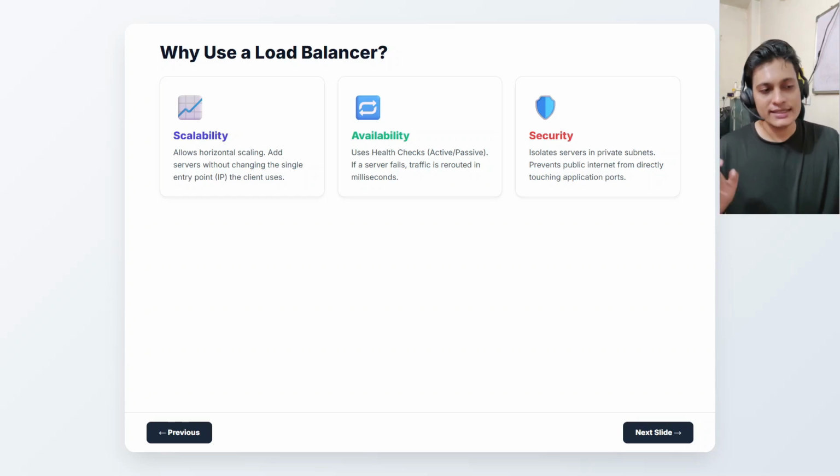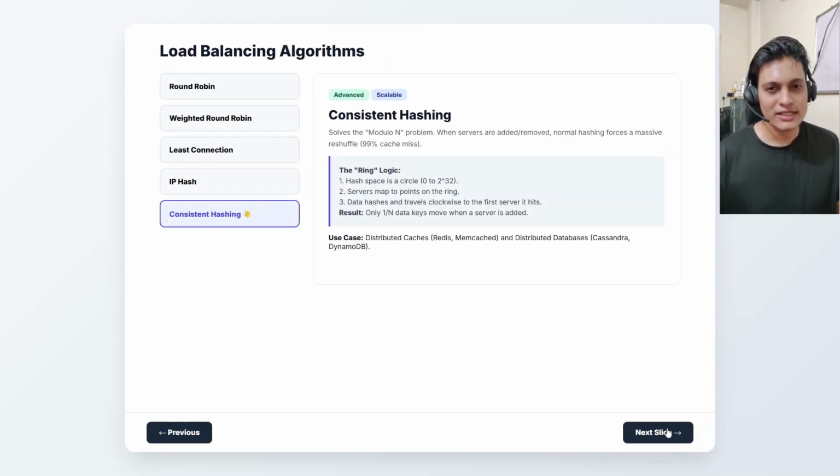So we understood that scalability, availability, and security are the main reasons we use the load balancer, and this load balancer is used in all the applications which you use over the internet. You can name any application, and that application is using a load balancer. Okay, so now let's come to the part of load balancing algorithms.